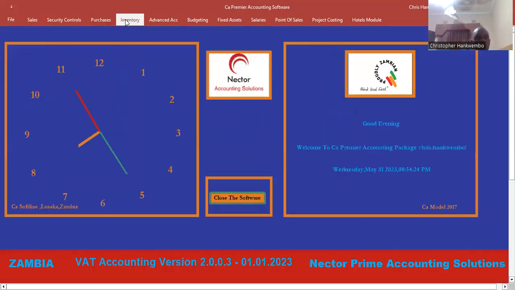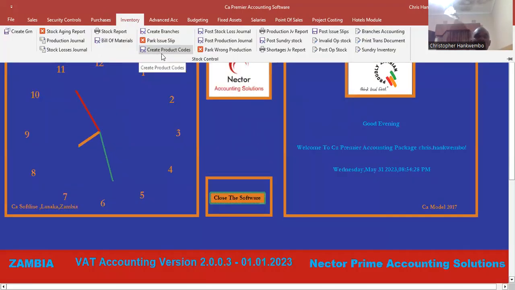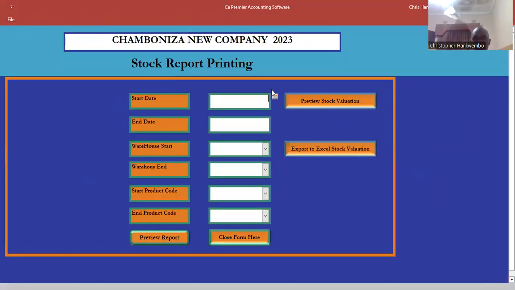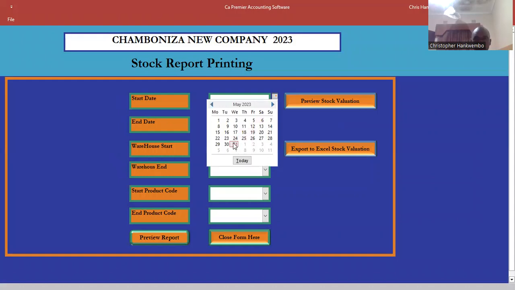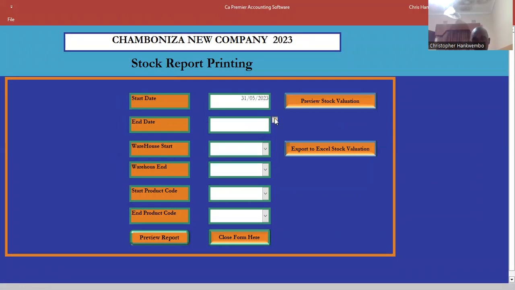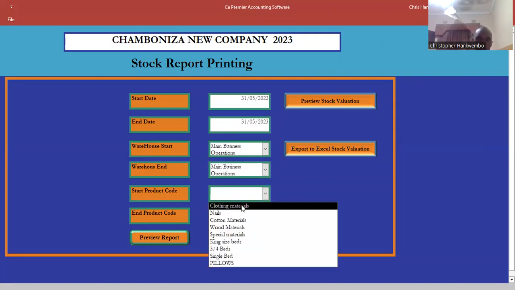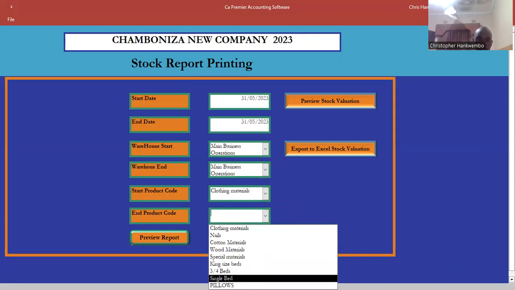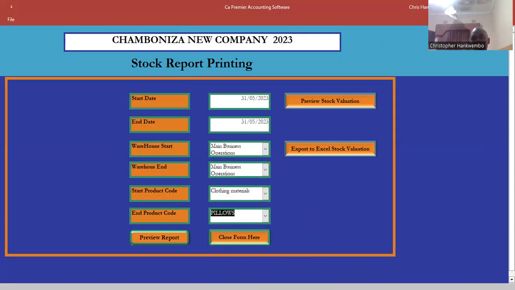Now let me take you back there. You wanted to see the inventory for each warehouse. What is lying in there? You come here under stock report. Let's start with the finished goods, up to this date, main business operation. Then you select from the beginning to the end. Don't worry about the sorting, the system will do it itself. You simply preview. This time we'll be able to see the report because we did the posting.